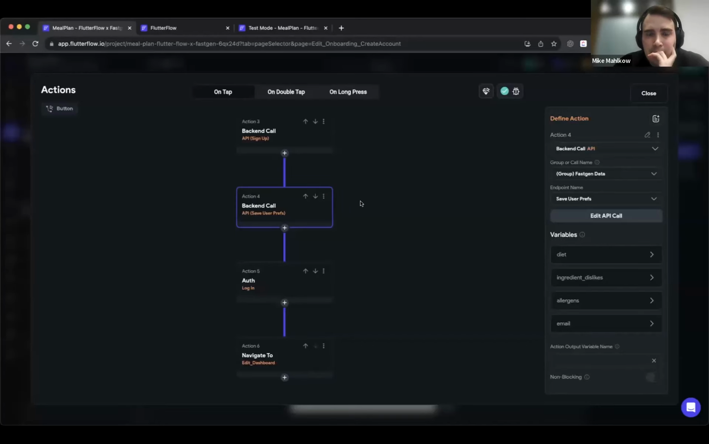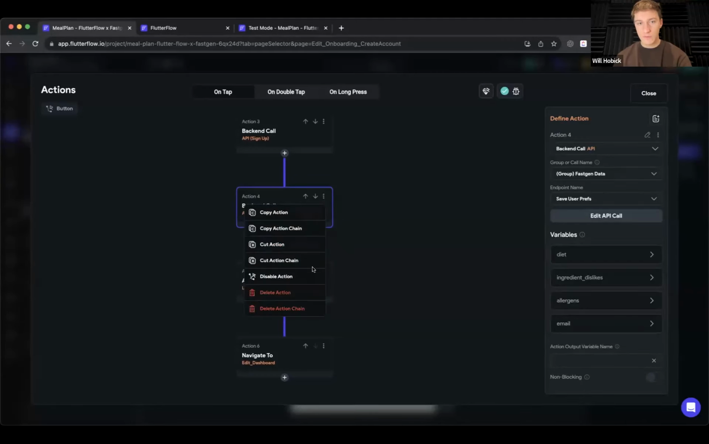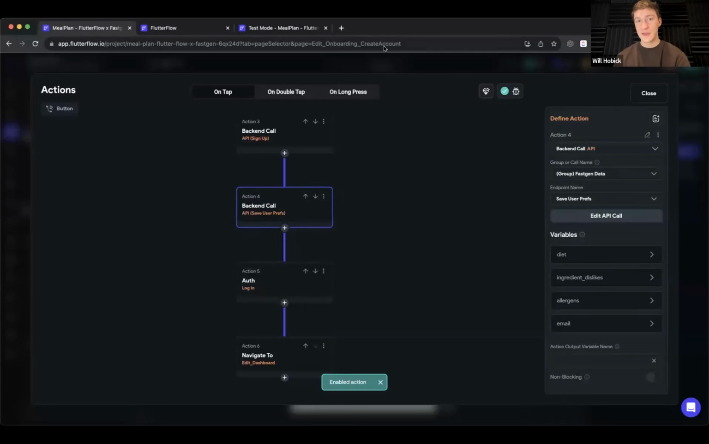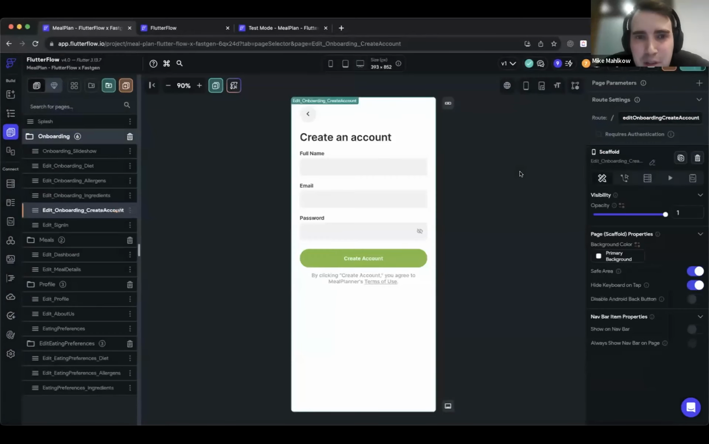So what I realized I had done, we also have this ability to disable an action. I actually had this API call disabled originally. So I'm going to enable this. Oh, okay. So that might actually be the issue, and hopefully that should fix it.